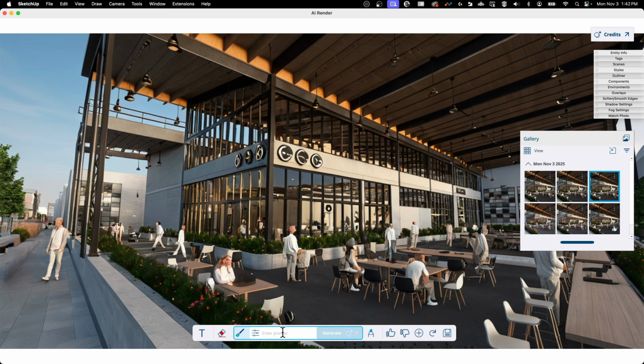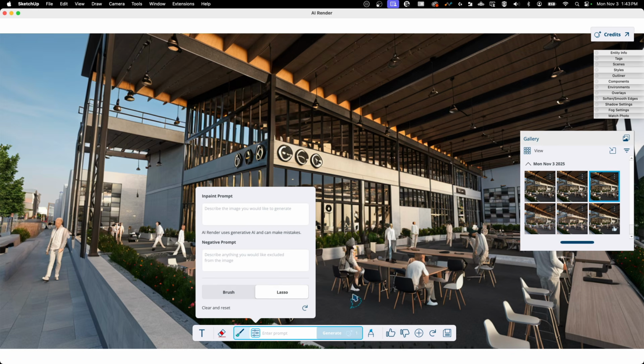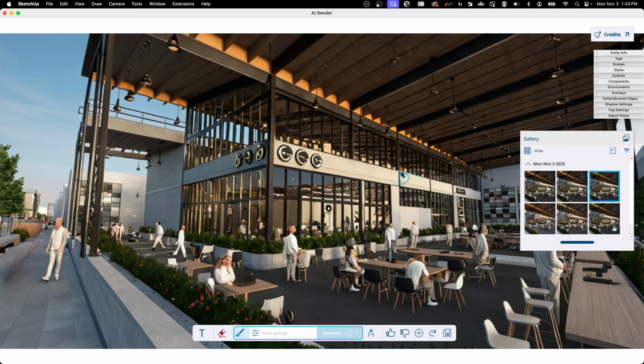All right, so what do we want to change about what's going on in here? Is there anything specific, oops, I turned off lasso, that I think I want to change? Here, let's do this. Let's come up here and I'm going to select right around this section right here, and let's put a sign up here. So let's say a sign with big, bold, black letters that reads office. And I'm going to generate that.